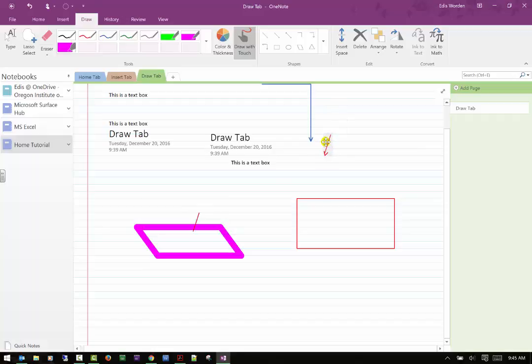I can select this here, the whole thing, and I can rotate it, and I have different choices. I can flip horizontal, I can flip vertical, I can rotate left, rotate right. So I do have a lot of fun things that I can do with that.